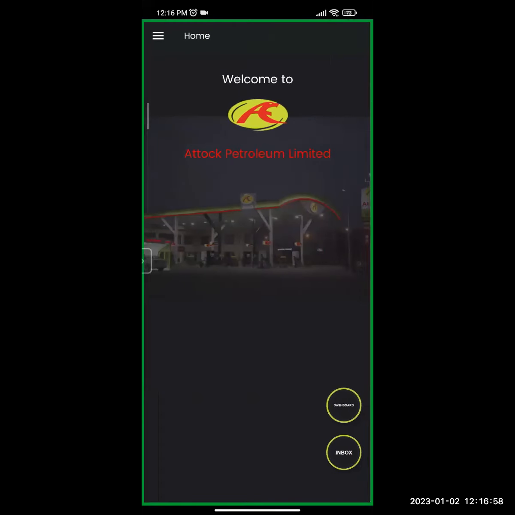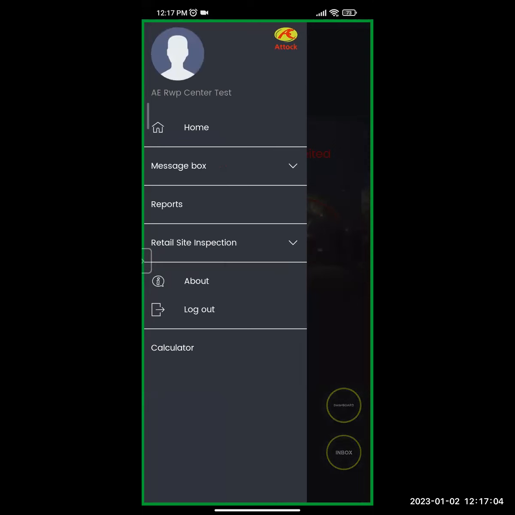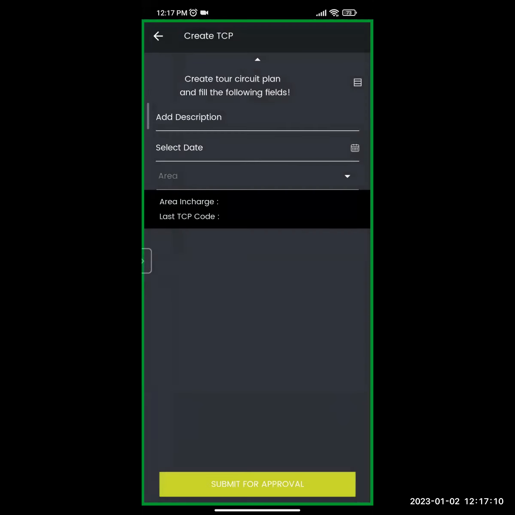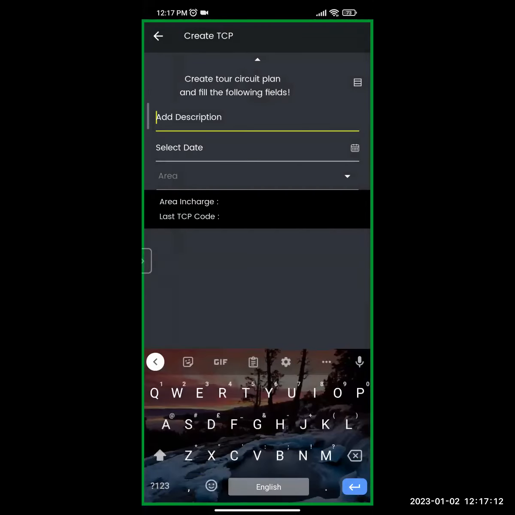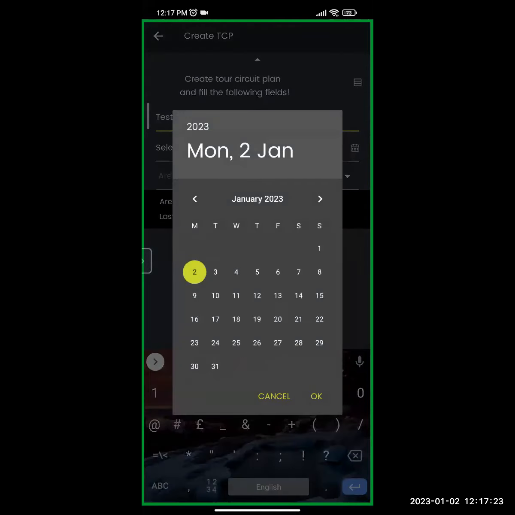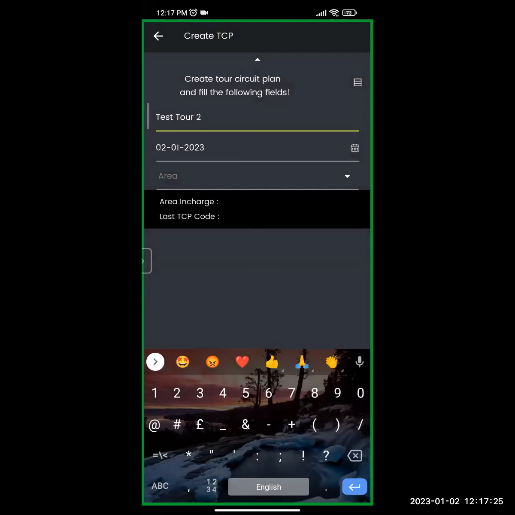So this is our main home screen. I will go to the main menu. It just says retail site inspection. I will select the first option, create new tour circuit. So I will give it a name, test tour, let's say 2. I will assign it a date on which it is performed.